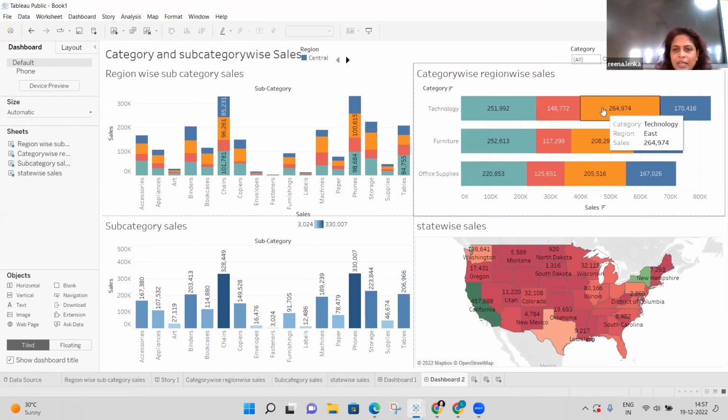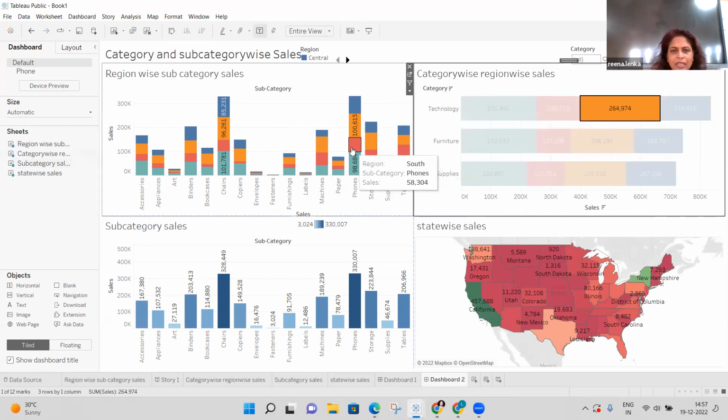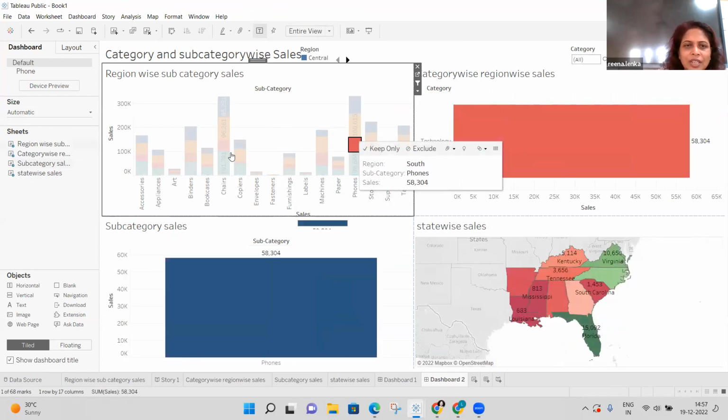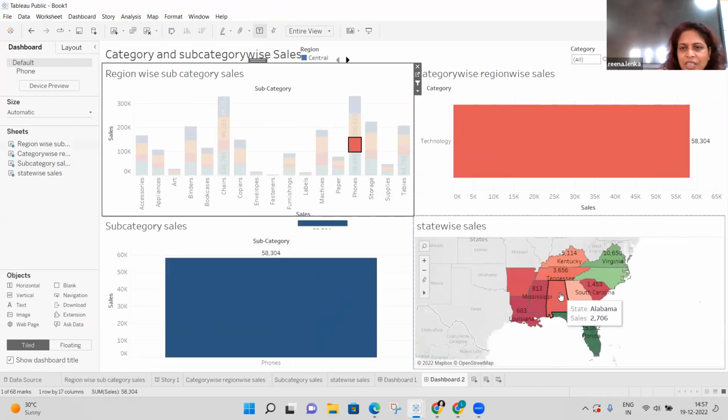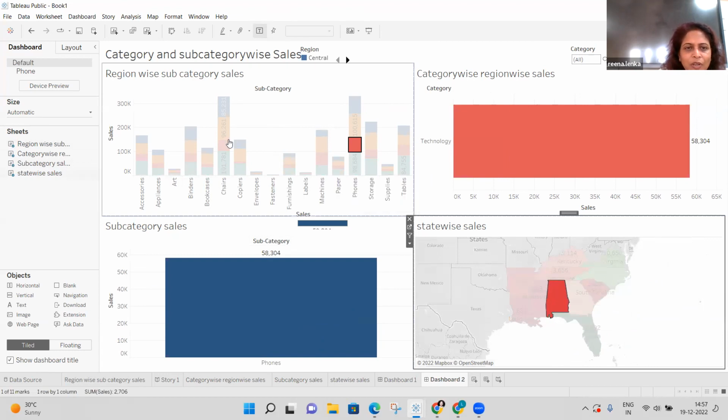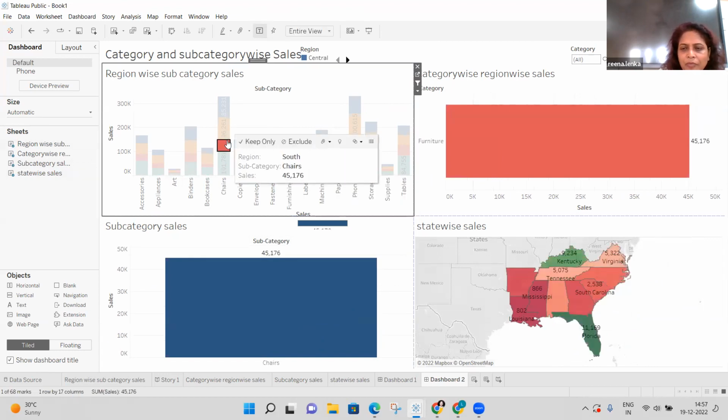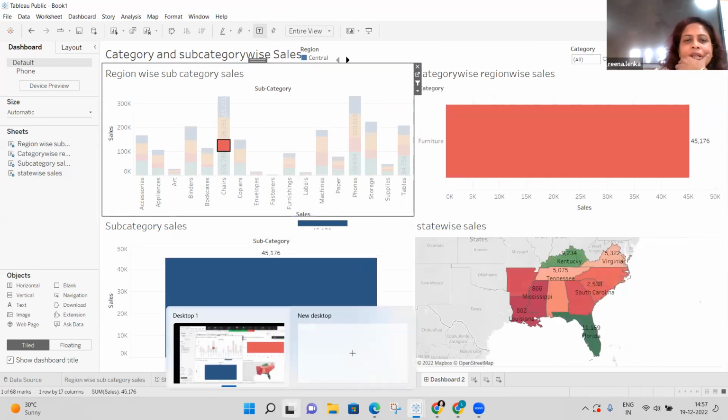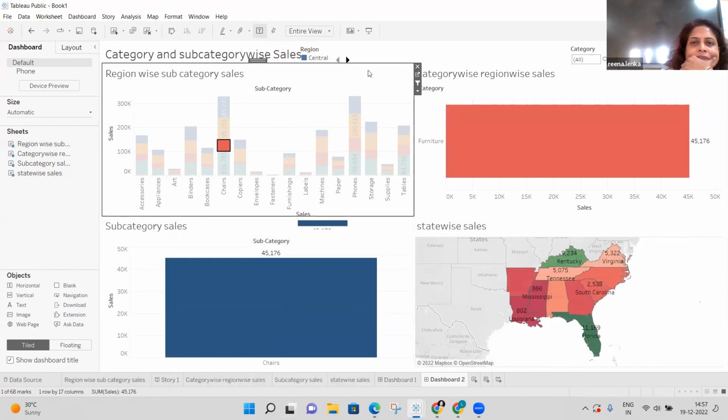Now let us check. Is there any change? Is it changing for you all? Is it changing or no? Yes or no? Is the dashboard talking to you or no? Yes or no? Yeah.